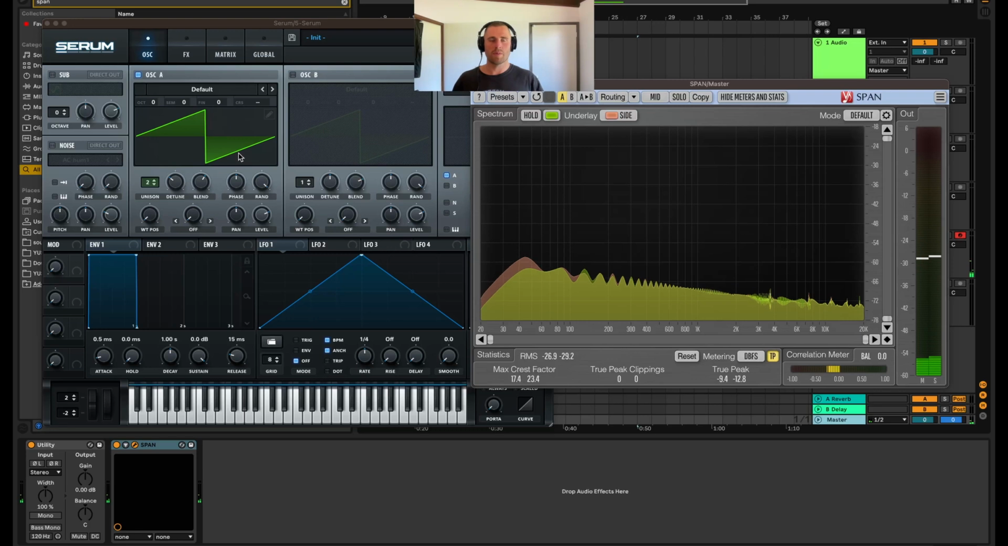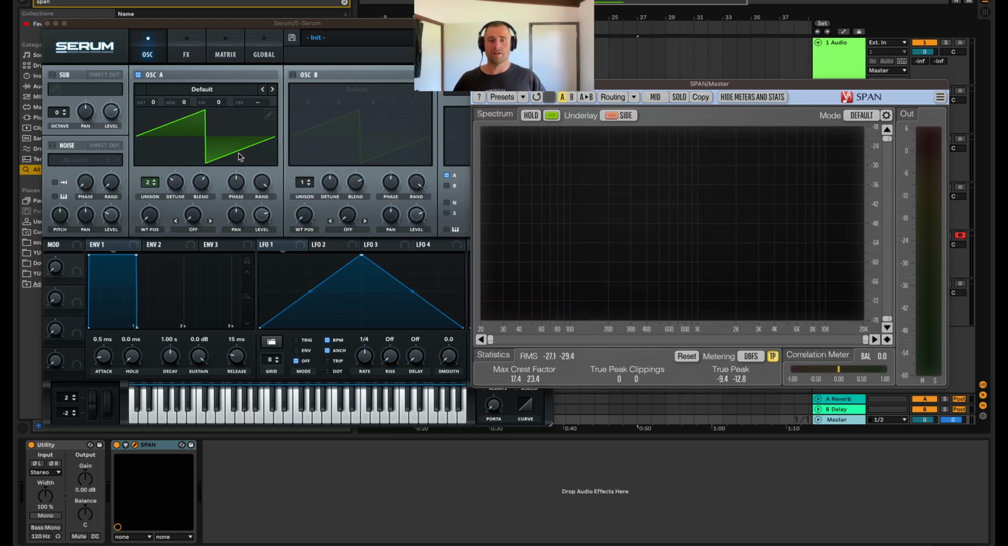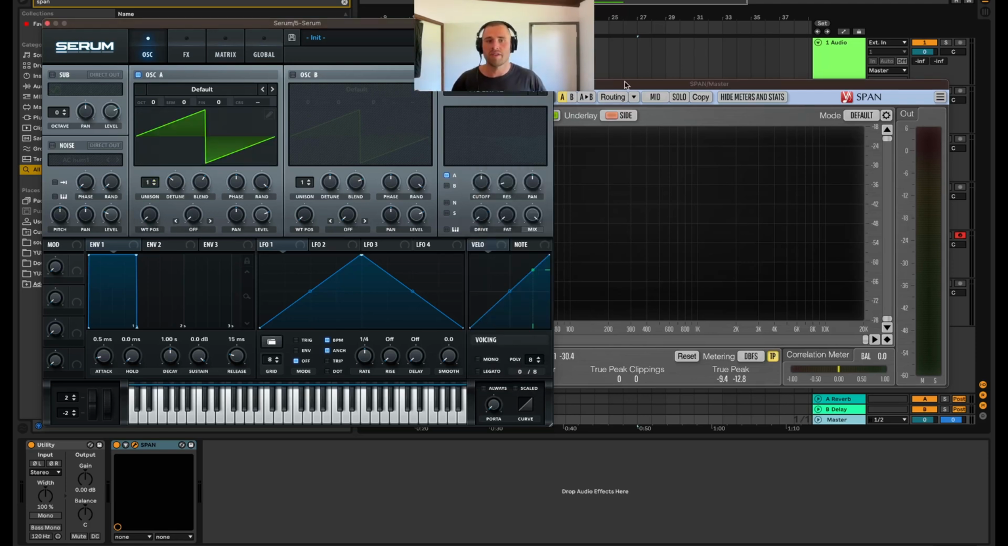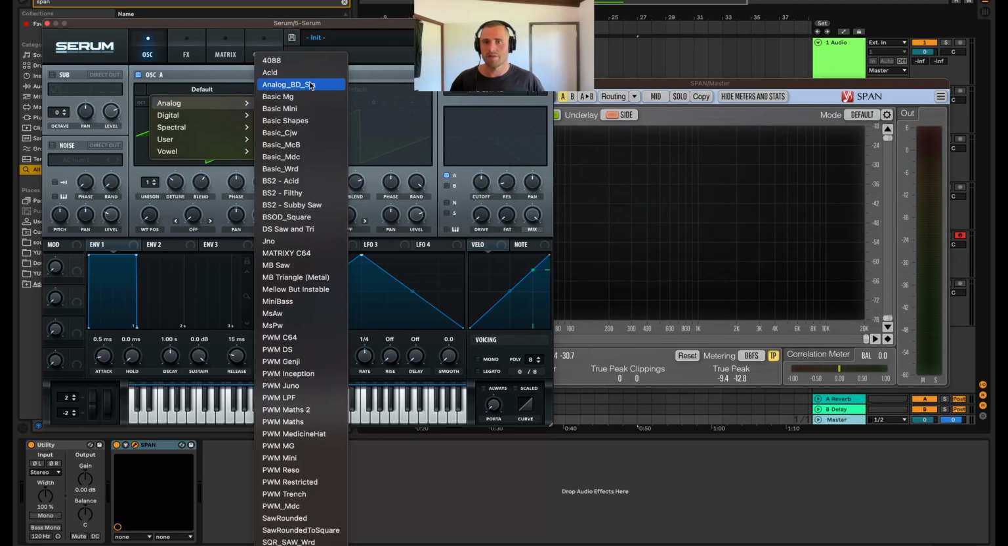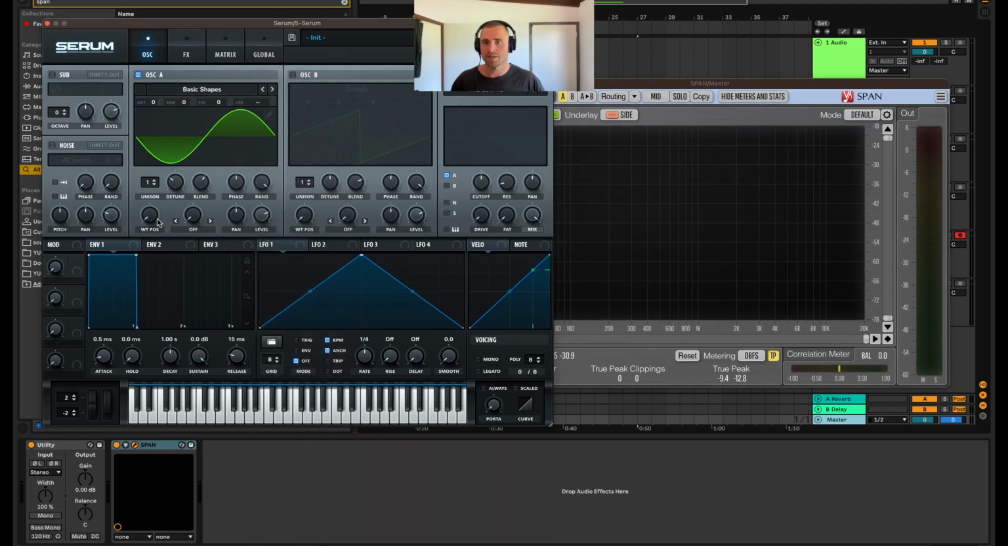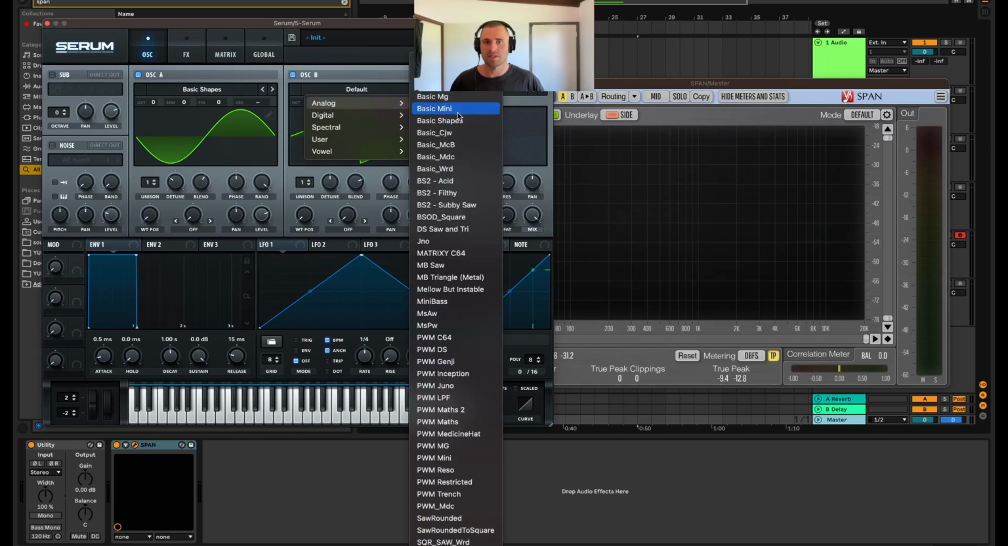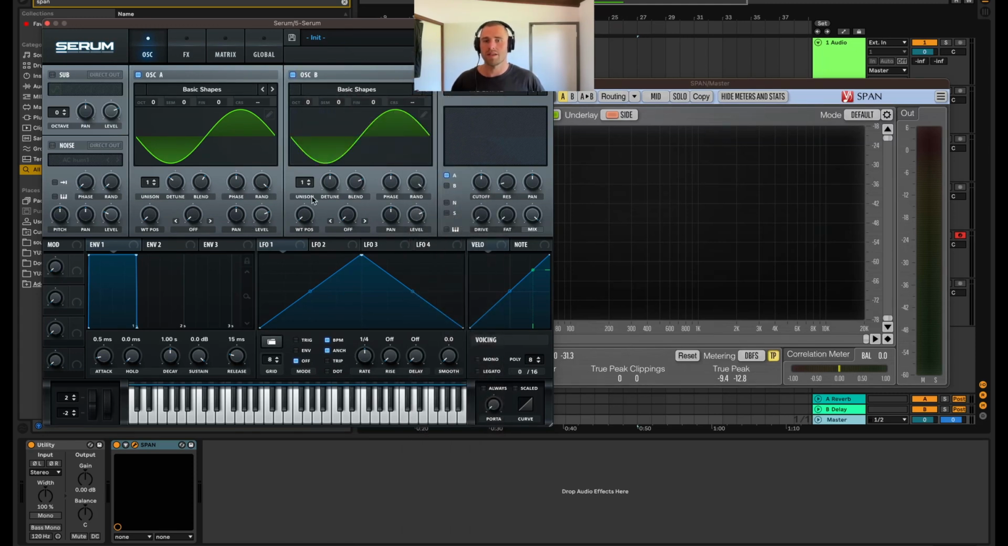Now, in general, when we're making music, it's good to work in the stereo field because we like width. Width sounds good. It makes things sound bigger. But what can happen is that we get phasing issues. To give you a little rundown on how phasing works, we go to basic shapes and put a sine wave on oscillator A, and we put a sine wave on oscillator B.